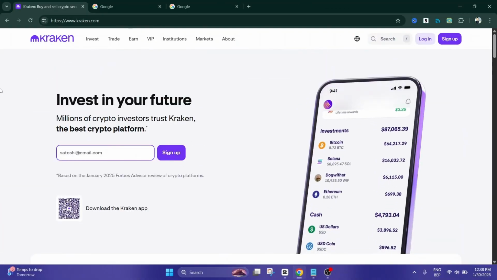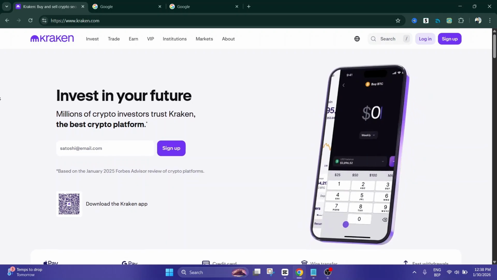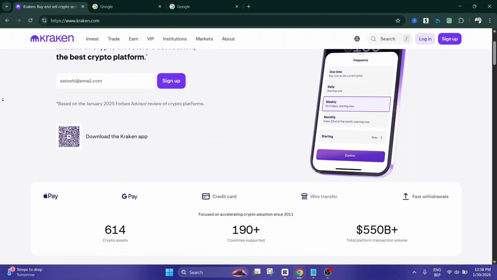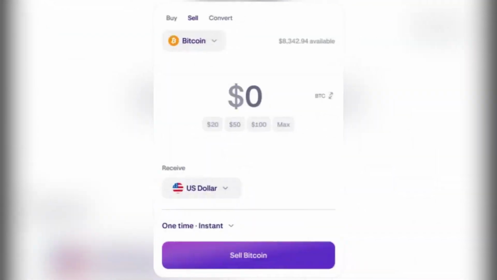In this part, I'll show you how to sell Bitcoin on the Kraken app step by step in a clear and easy way. If you already own Bitcoin and want to cash out or switch to another currency, this is exactly how to do it. Let's get started. First, open the Kraken app.